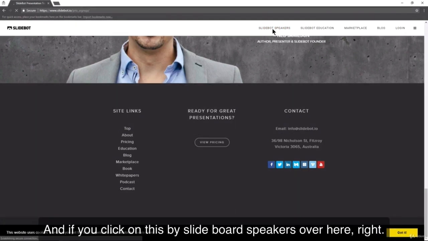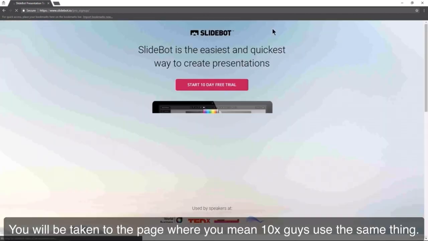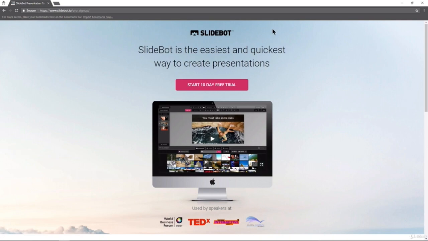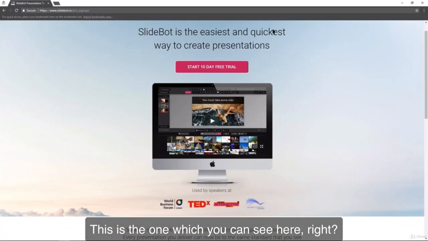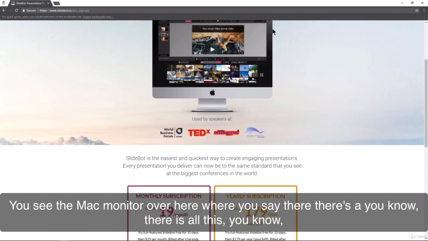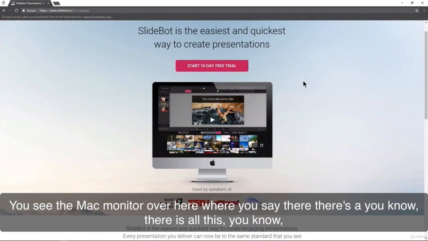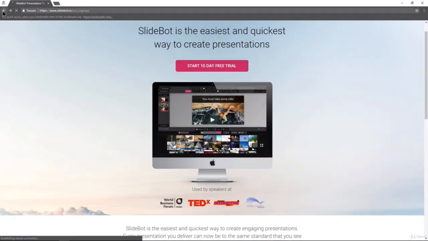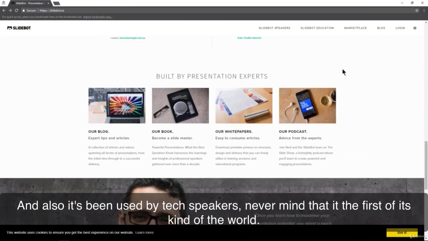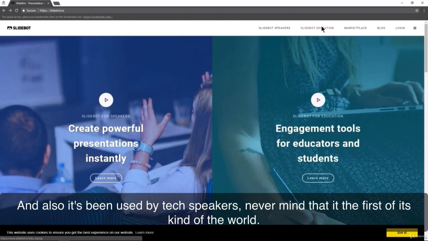And if you click on the slidebot speakers over here, you will be taken to the page where even the TEDx guys use the same thing. This is the one you can see here, right? You see this Mac monitor over here where there are all these tutorial videos. I'll go back a little bit, and it has also been used by TEDx speakers. Never mind that, it is the first of its kind in the world.